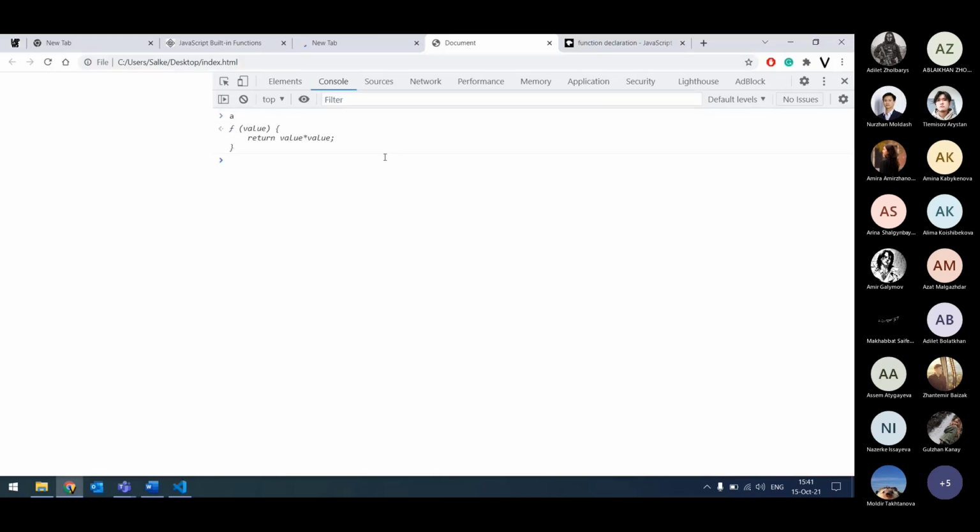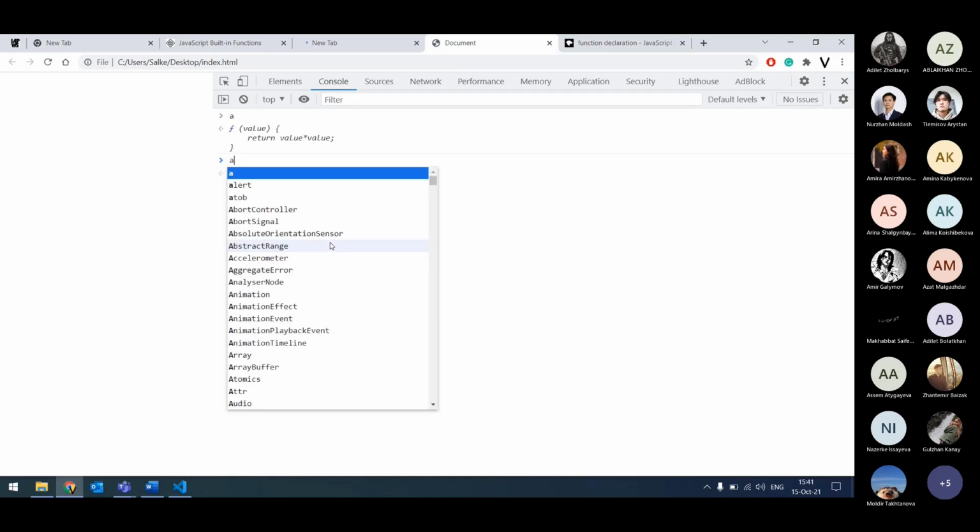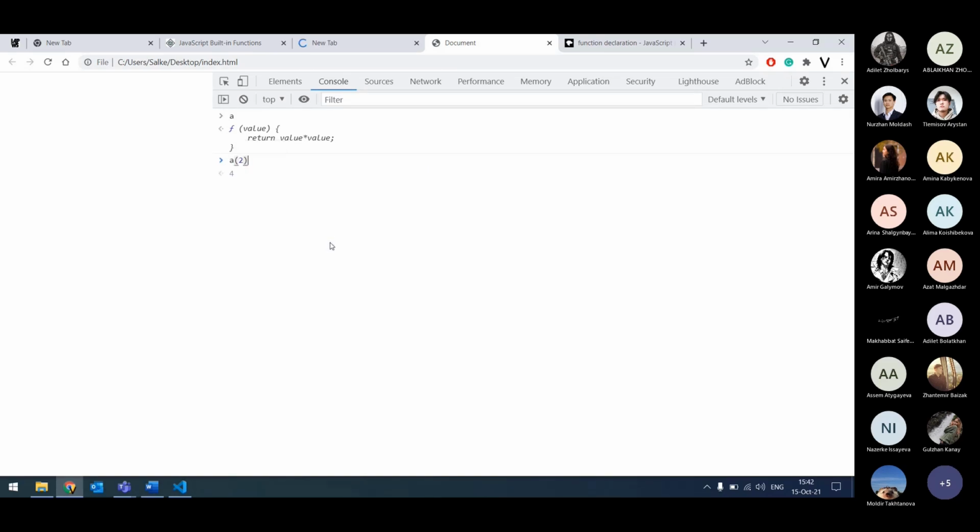Okay, so a now accepts the parameter value and it returns its square. So let's try it out. So 2 will give us 4, 3 will give us 9, 5 will give us 25, and so on. So basically, that's how we declare or create functions in JavaScript.